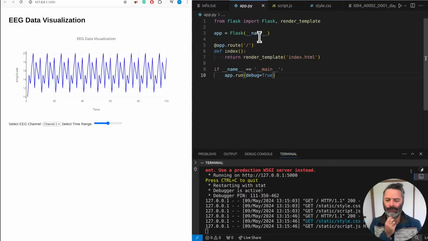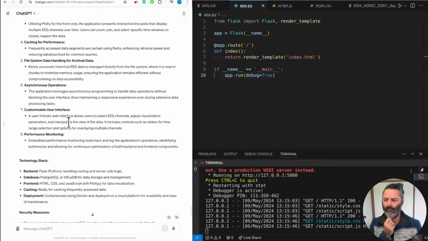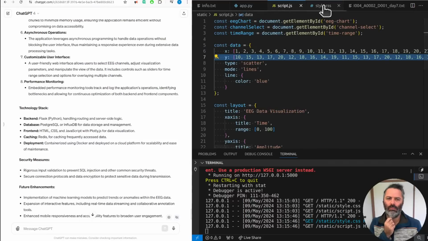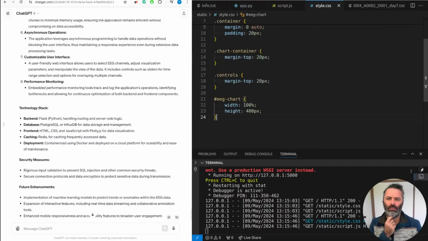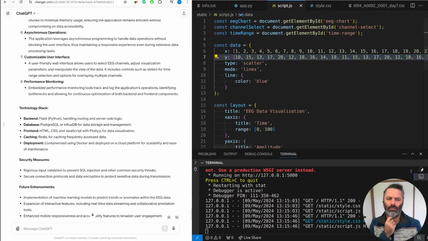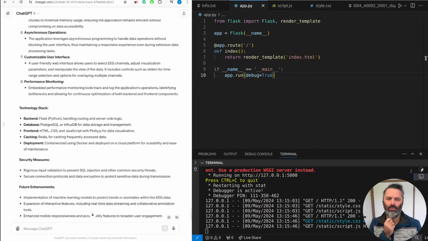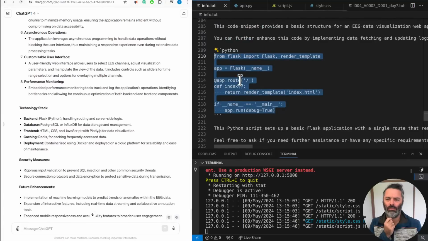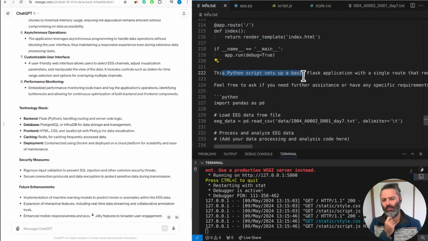Technology stack. Backend: Flask, Python, handling routing and server-side logic. Database: PostgreSQL or InfluxDB for data storage and management. Frontend: HTML, CSS, and JavaScript with Plotly.js for data visualization. Caching: Redis for caching frequently accessed data. Deployment: containerized using Docker and deployed on a cloud platform for scalability and ease of maintenance.